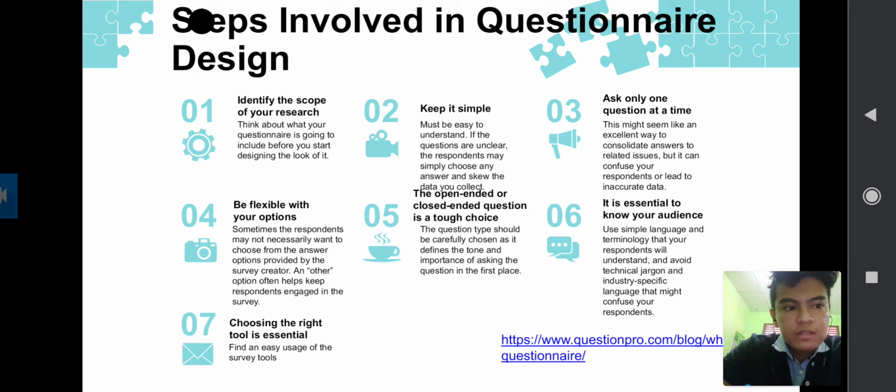Six, it is essential to know your audience. Of course, the questionnaire defines your audience, because you have to use simple language and terminology that your respondents will understand, and avoid technical jargon and industry-specific language that might confuse your respondents. The last is choosing the right tool is essential. Find an easy usage of the survey tools, whether you use a computer, mail, or telephone questionnaire.